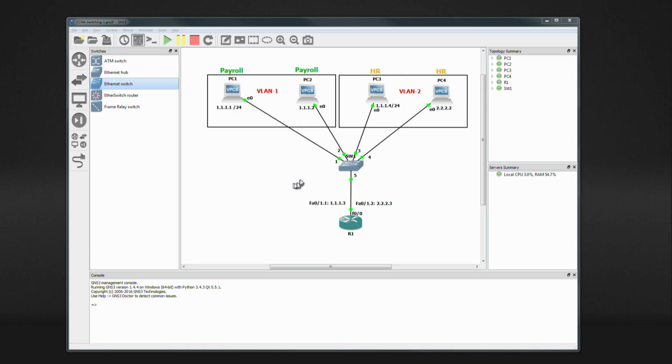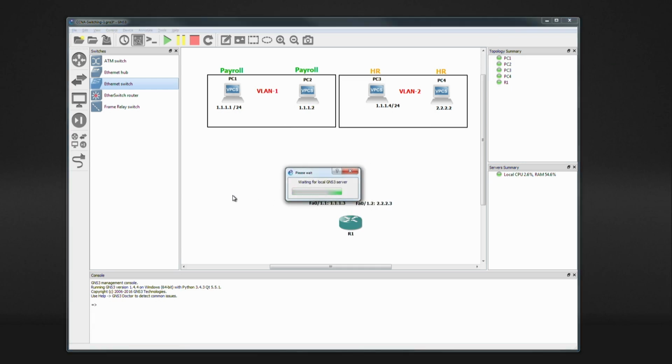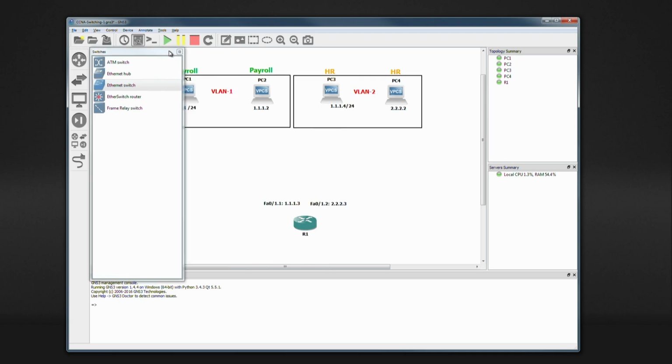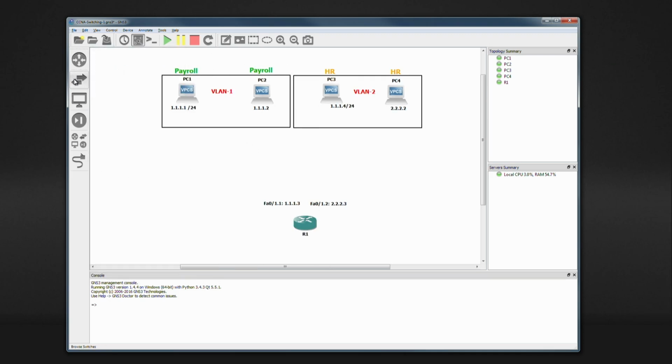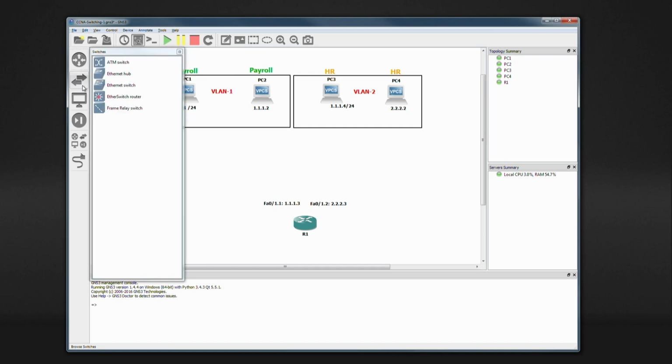All right, so let's go back a little bit and start by getting rid of the switch. Right-click it, select delete. Yes. And when I delete it, all the links it had to various devices are also deleted. Okay, so let's go back into here and open up my switching section. There we go.